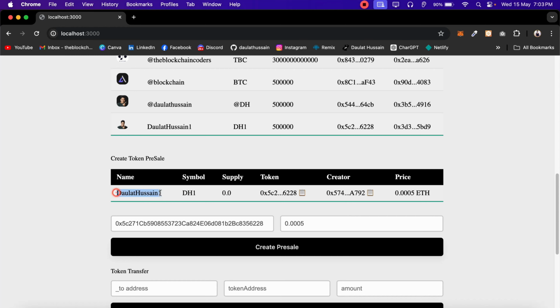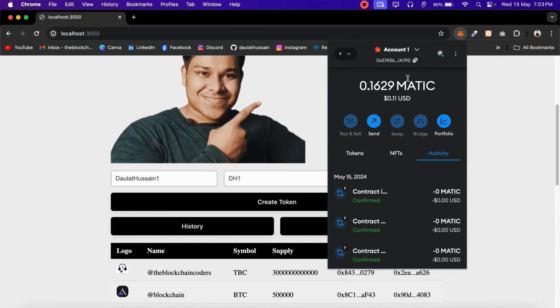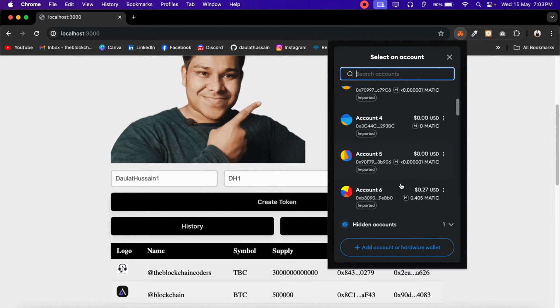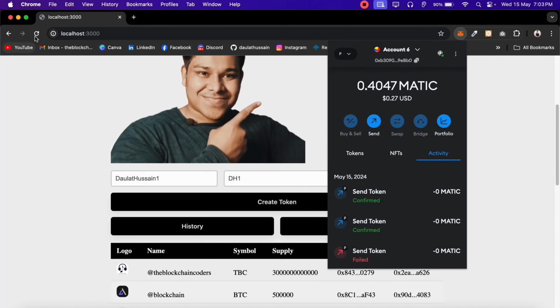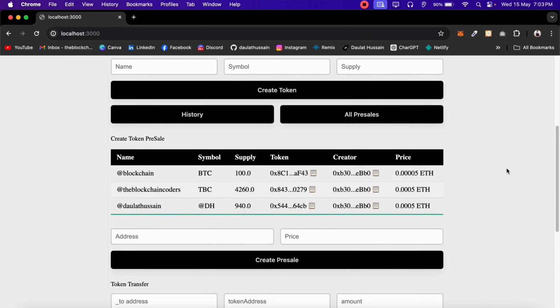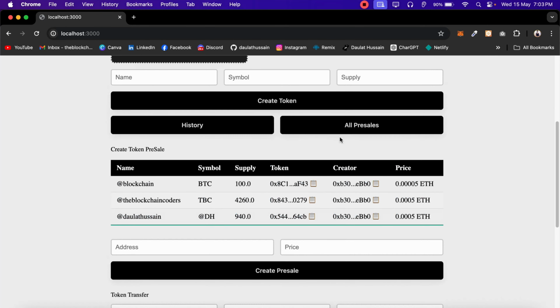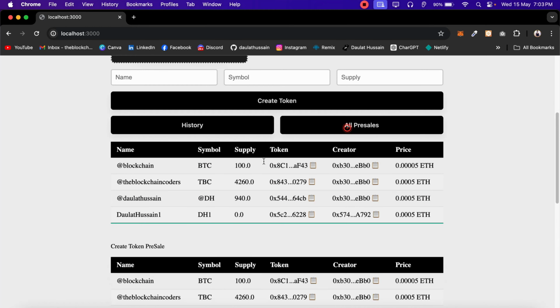So this particular user has only one token he created for the pre-sale, and if I switch my account to the 6th one, you will find that there I have 3 pre-sales which I have created with this particular account. So if I switch, reload the page, click on connect, it's going to fetch the information. Right now these 3 tokens I have created pre-sales for are reflected. But if I click on all pre-sales, I will find all the 4 tokens. This is the best strategy to implement if you are selling multiple tokens and creating a kind of marketplace where other users can also sell tokens.